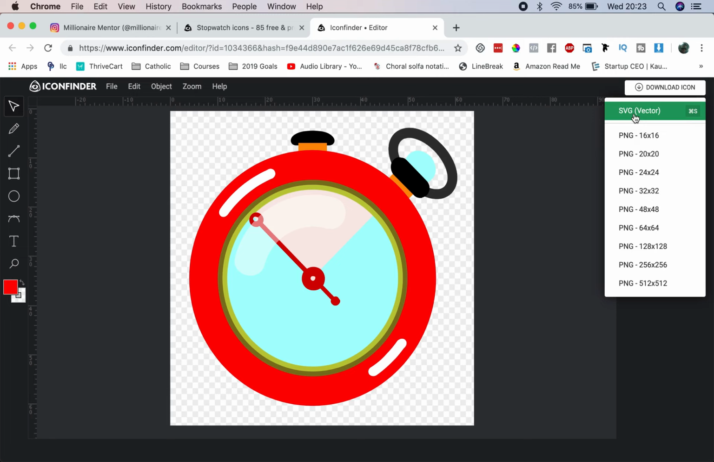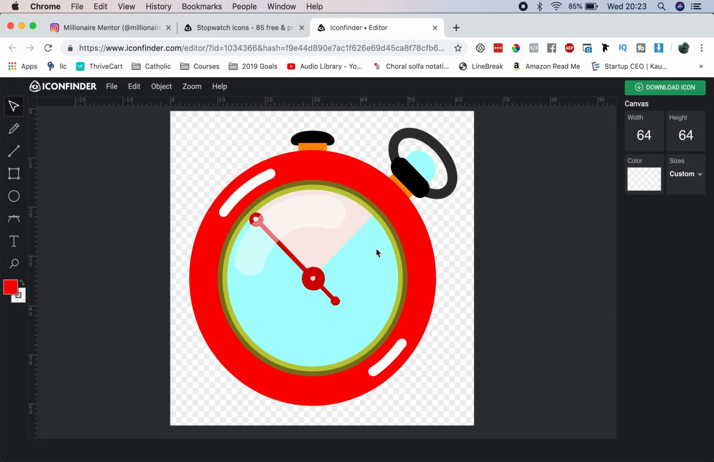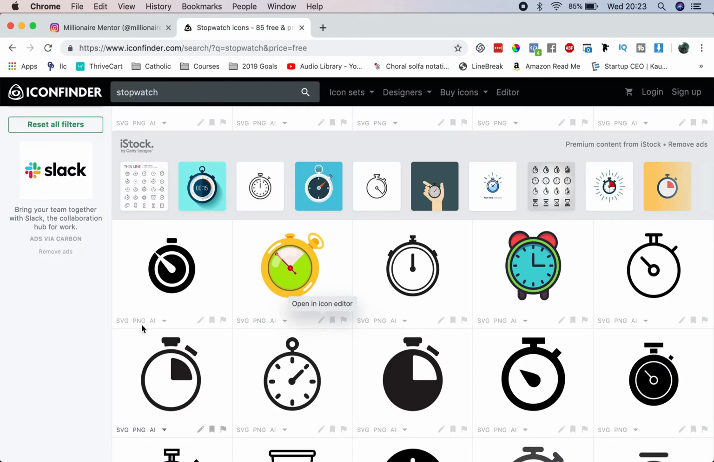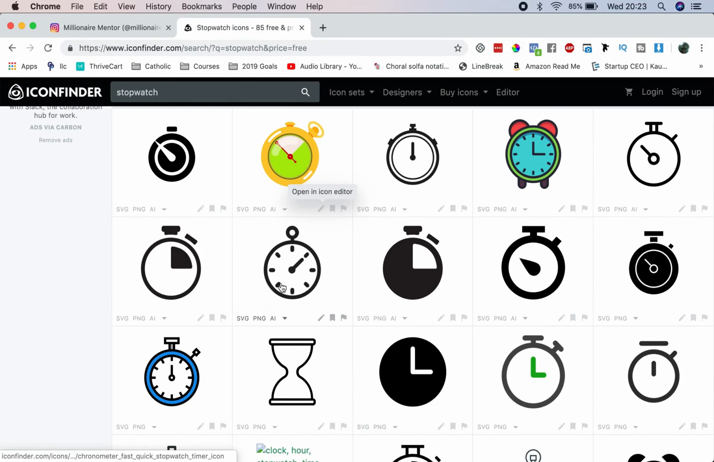Or if you have something like Affinity Designer or Affinity Publisher or Affinity Photo, you can get the vector and you can edit it even better on your laptop if you know how to do that kind of stuff. If you don't, boom, forget about it. Just get the PNG and paste it.